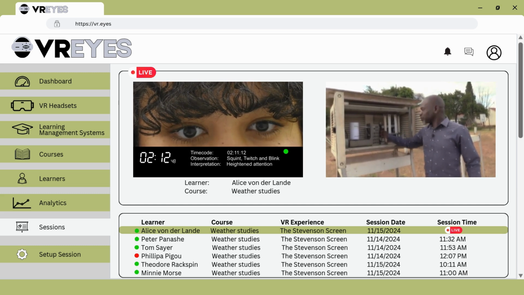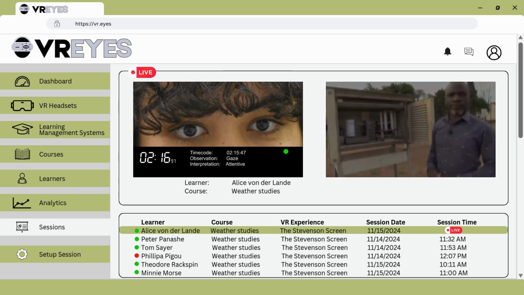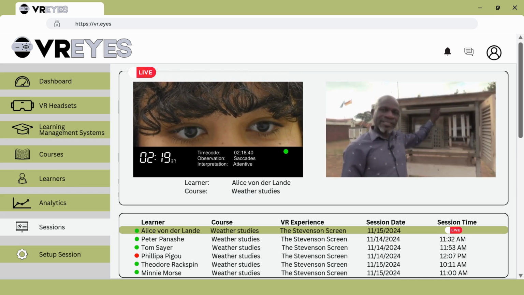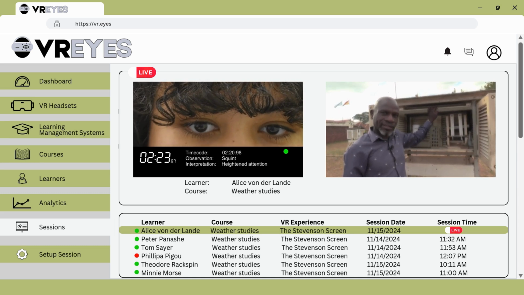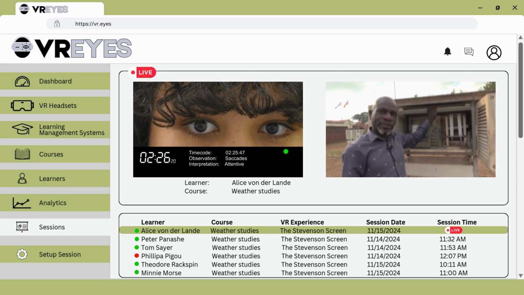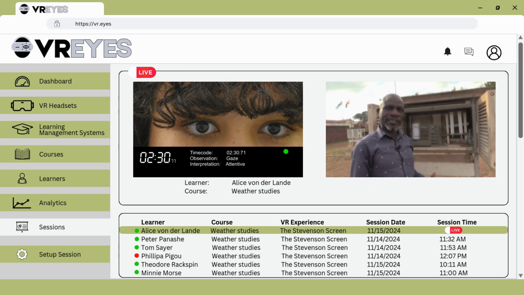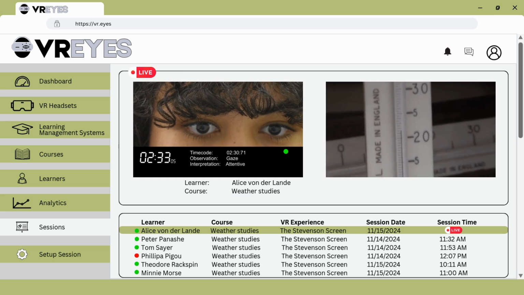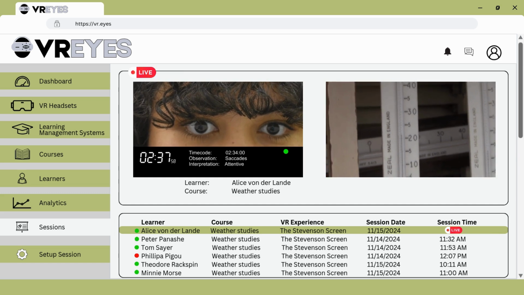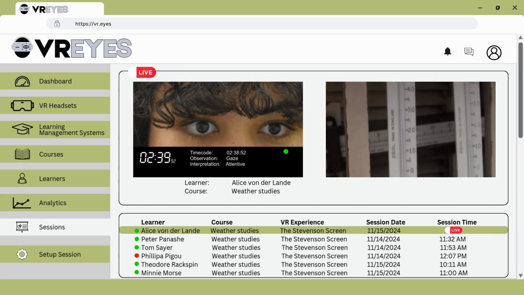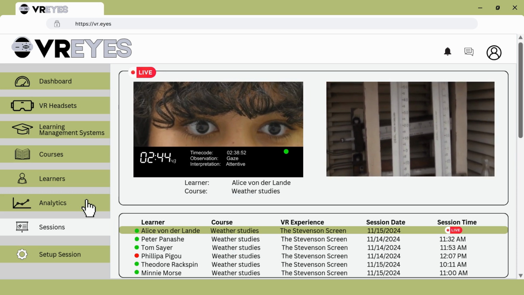In this view, the instructor is able to see the eyes of the learner who is working through a virtual reality experience, and they're also able to see the view that the learner is seeing. Below the learner's eyes is information relating to the learner's state of attentiveness. It is in this part of the view that instructors are able to take note of whether a learner needs support or is fine.